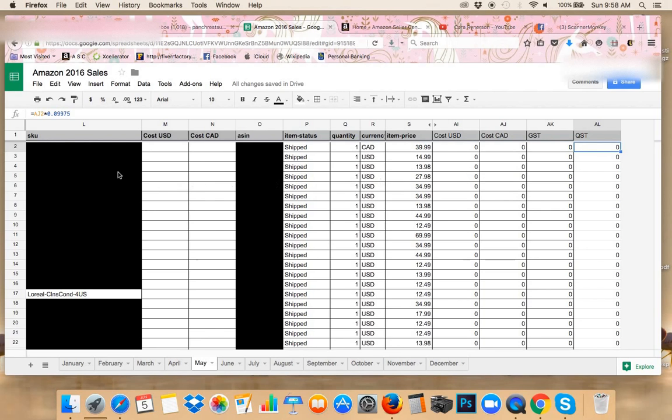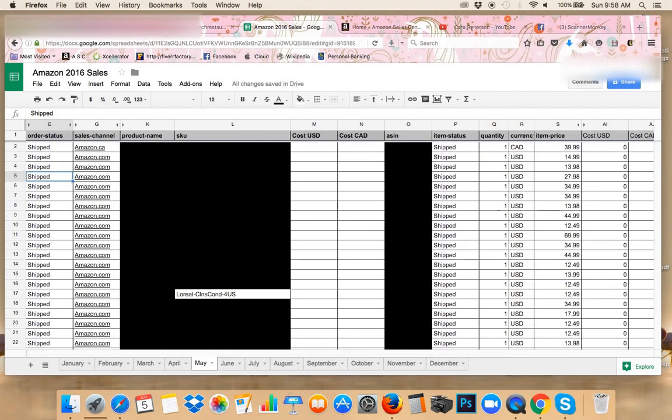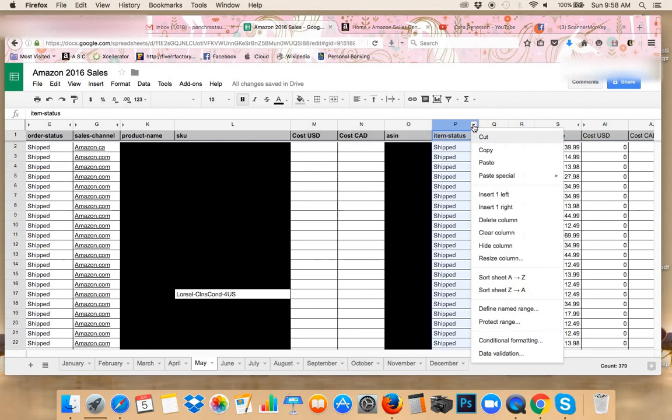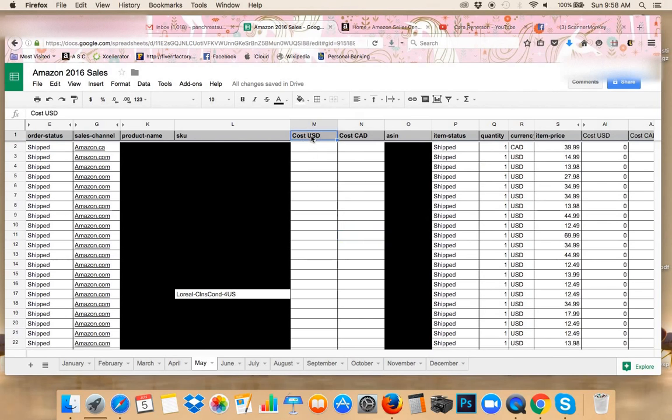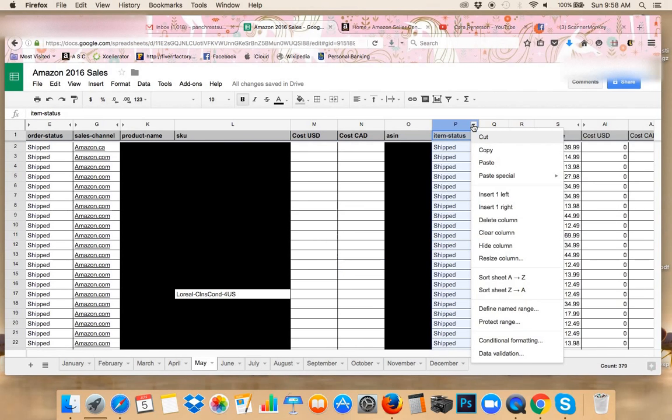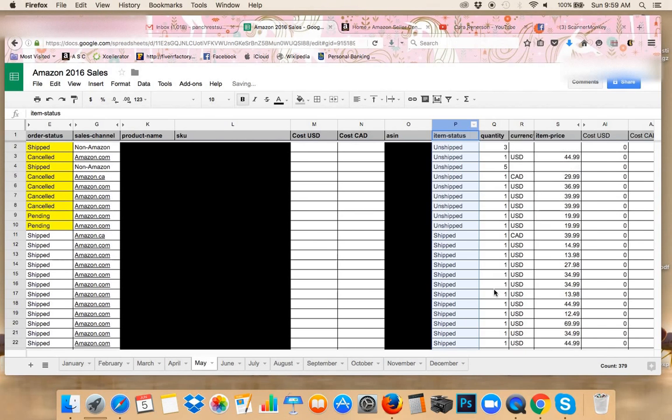So let's come back over here, and we need to sort these things. So I want to see this sorted by item status. So let's do sort sheet. Oh, when you're doing this, make sure that you have not clicked on a cell up at the top because that will unfreeze your row. So click down here, I'm going to highlight and sort the sheet because I want to see what's unshipped.